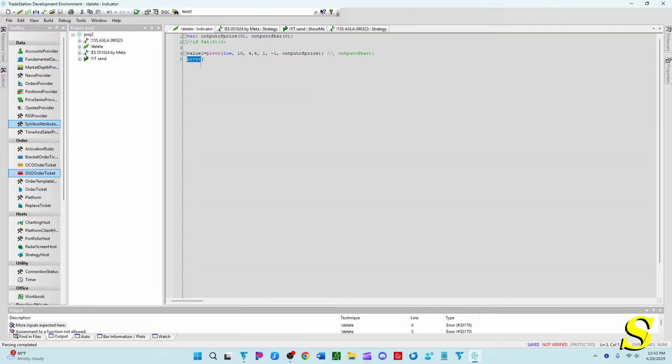Let's hit verify, and you see more inputs expected, right? Like I said, we only wanted price. We're not interested in output of bar, but we still have to have that variable assignment available. All right, now let's hit verify. No errors now. So remember, you have to assign it to a variable of type integer, at least, and you have to have all of the outputs.